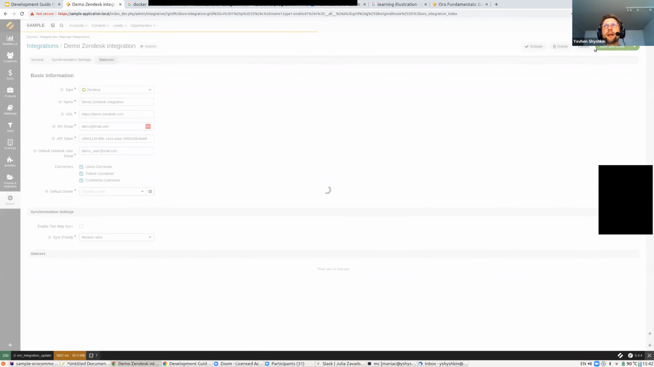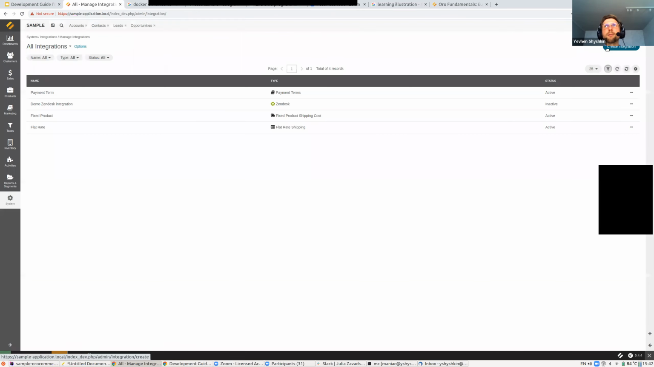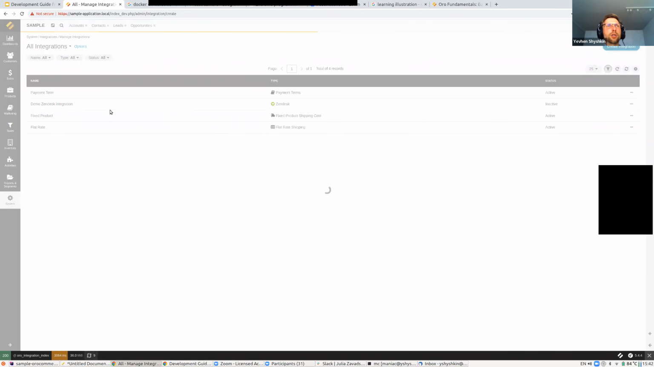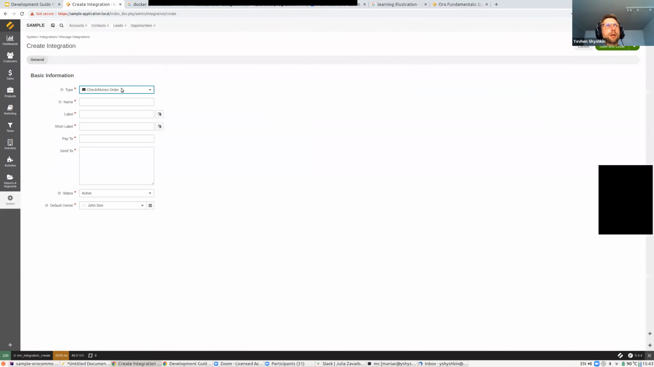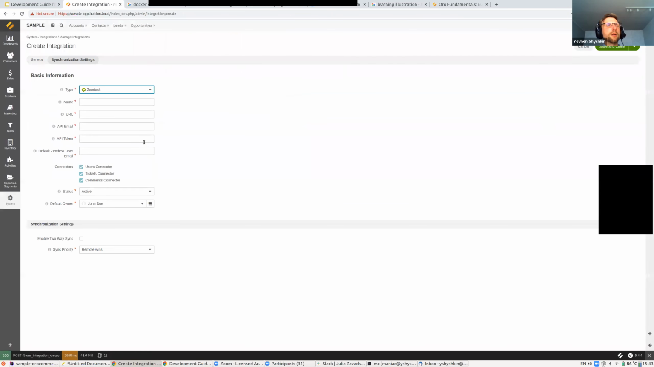And of course, you can create another integration, I mean another Zendesk integration, just by picking the appropriate integration type from this list. And then you can pick all the configurations, pick the appropriate connectors, and that will be it. So you have multiple instances, and each of these instances has multiple connectors.